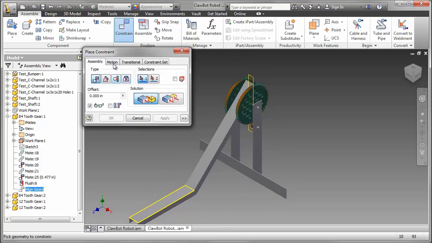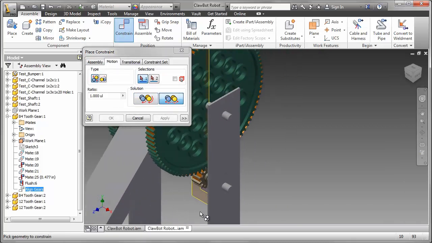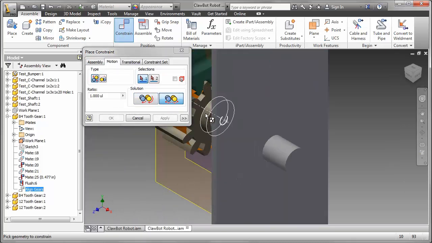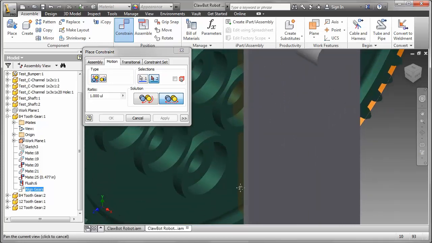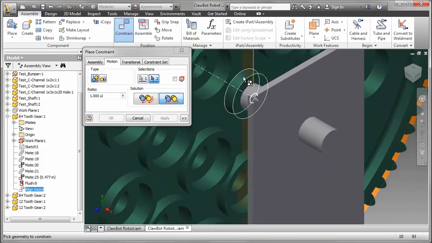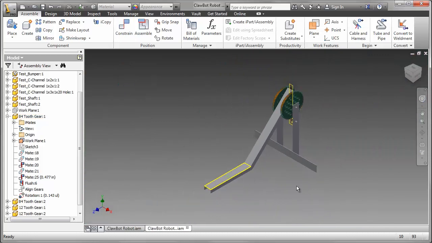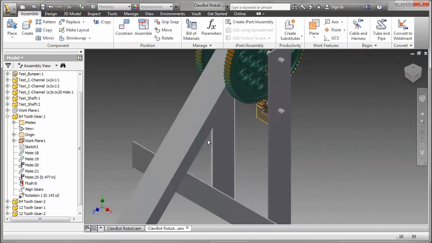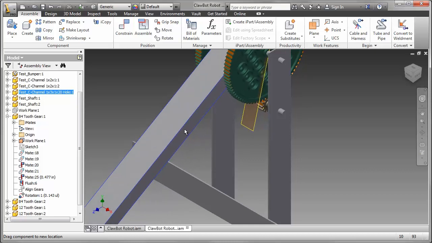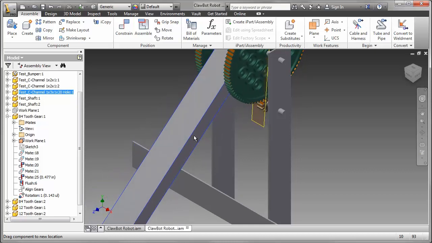I'm going to add a second constraint, and that's a motion constraint. Change the solution, and select two circular surfaces, one on the small gear and then on the larger gear. I know there are a 12 tooth and an 84 tooth gear. 1 to 7 is the ratio. Now with that in place, we can see that the small gear will rotate 7 times, while the larger gear will rotate only once.